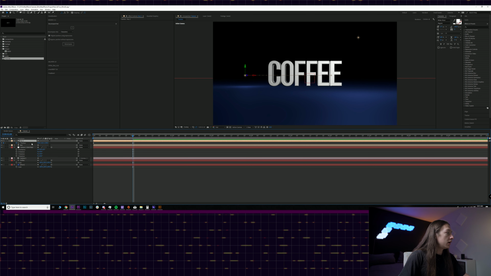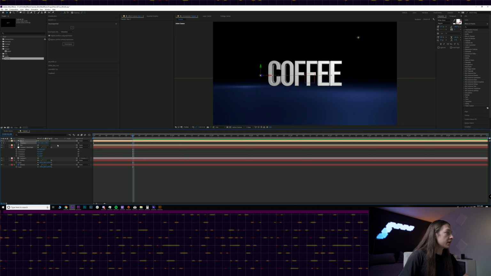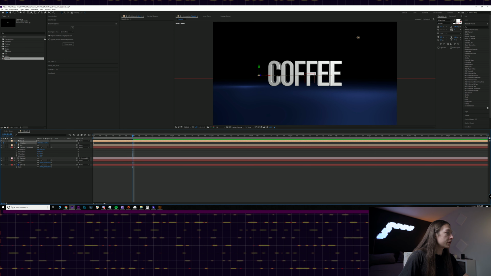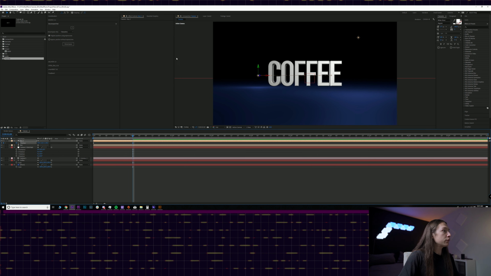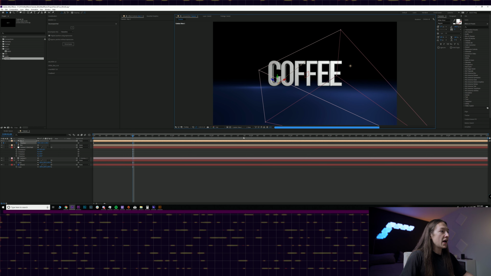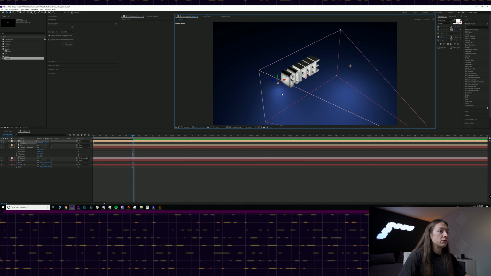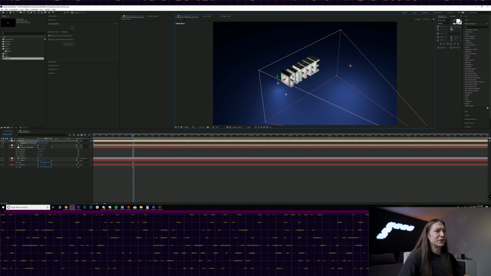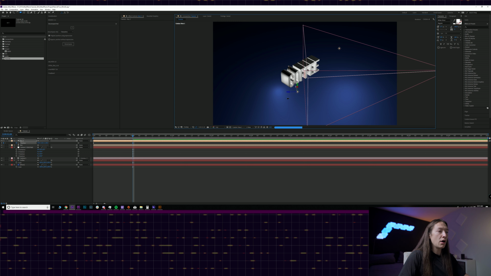Maybe bring this keyframe a little bit closer, and then maybe bring it closer in Z space. If you want to see what you're doing from a different perspective, what you could do is change your active camera to custom view. And now we're looking at our scene from a bird's eye view, and we can hit C and change our view of how we're looking at this.